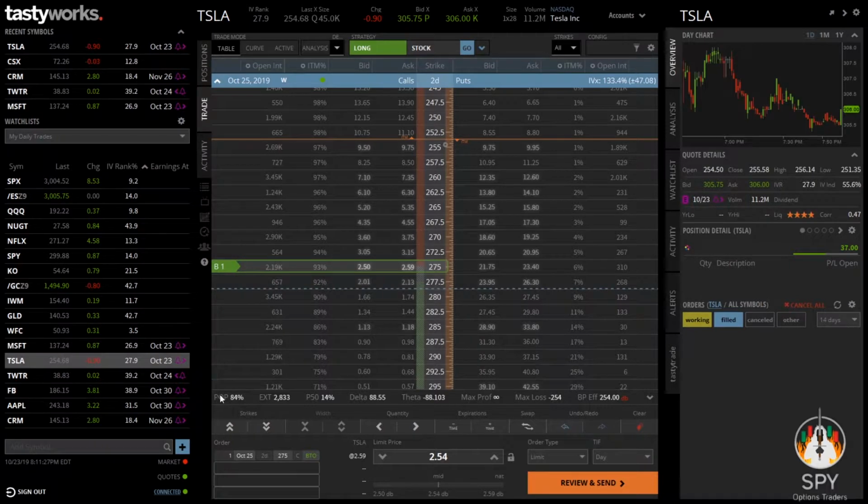And that percentage of profit is calculated at expiration. So if I let this 275 call expire, it's going to expire in the money, and that's what you would want, right? Because that's when it's going to be worth the most. All right, so I'm going to go over some of this other stuff in a minute when we build an actual strategy up. So that's how I would just buy a call, and then I would hit review and send.